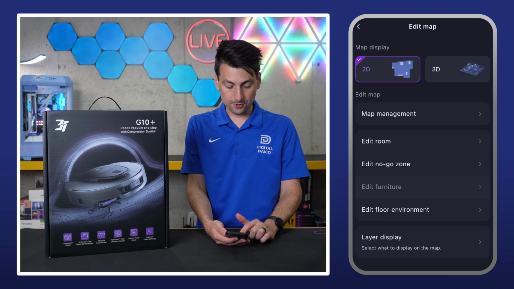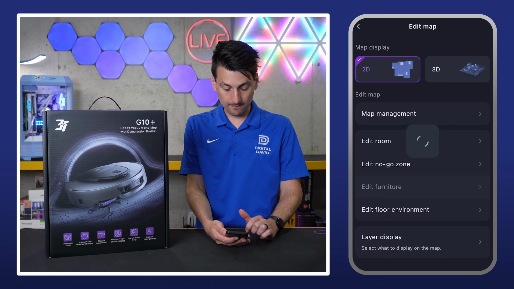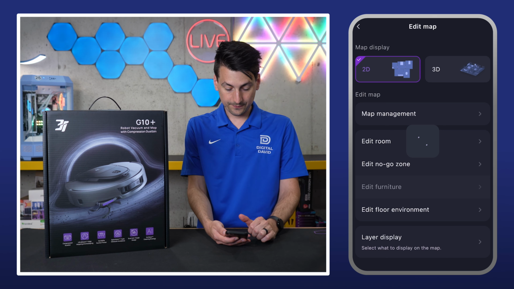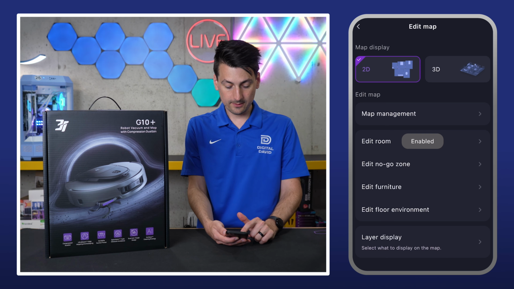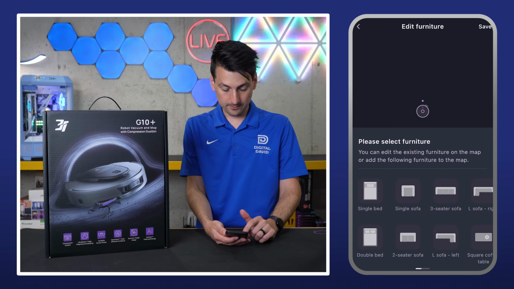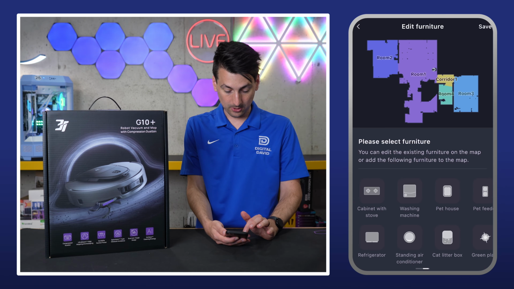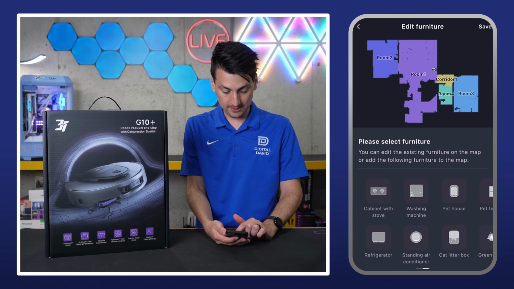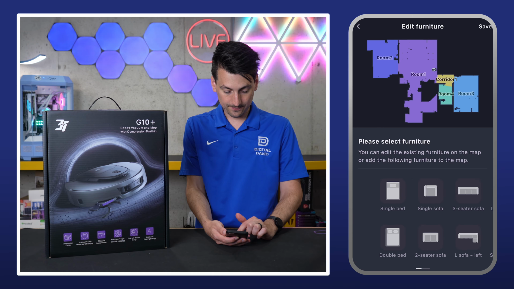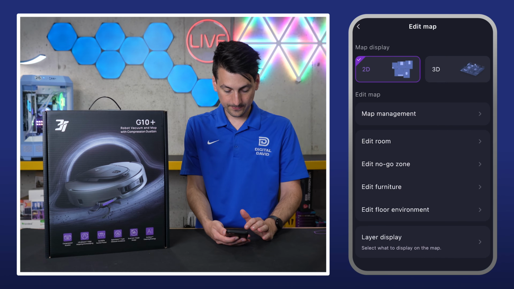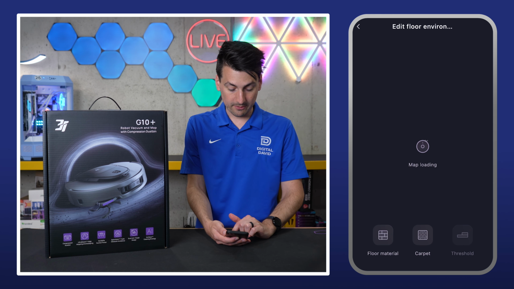Next, we have edit furniture. Ours is grayed out because we need to enable AI recognition. So once you have that toggled on, then you'll be able to edit furniture. So if for some reason you want to add furniture to build out your map, look at all the pieces of furniture you can place on your map.